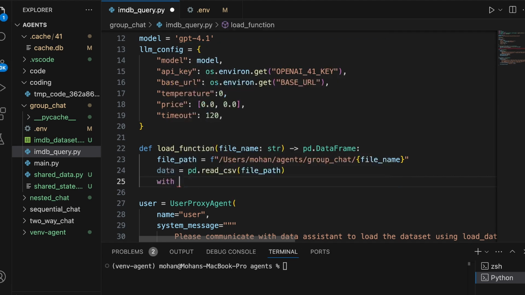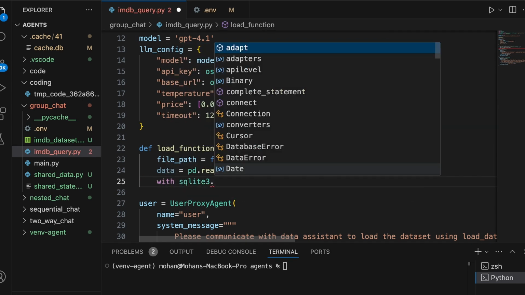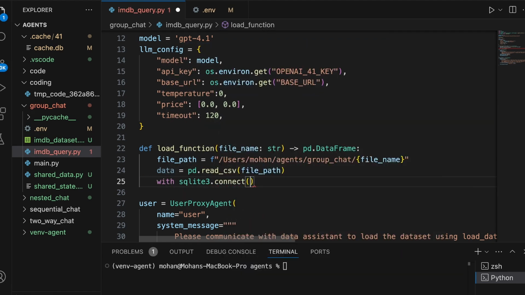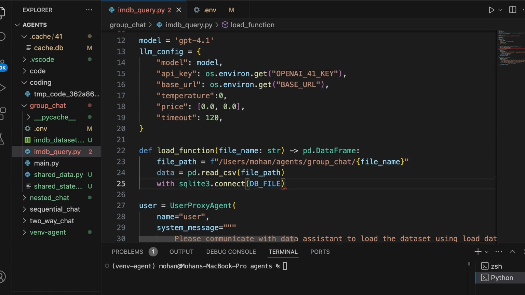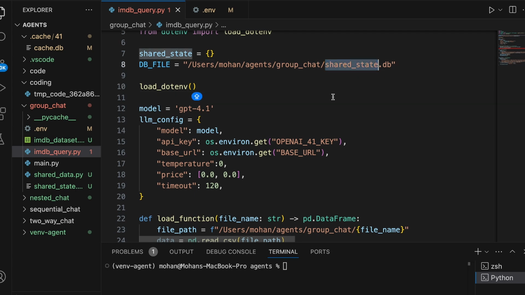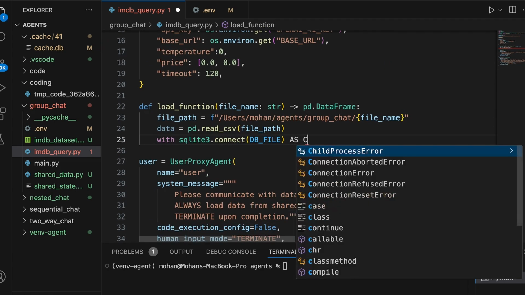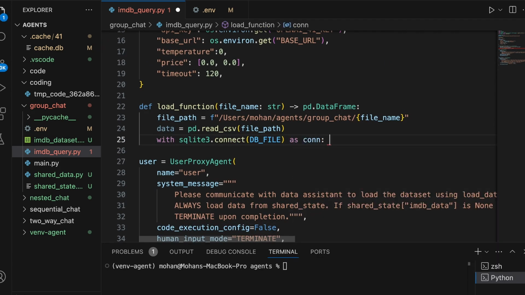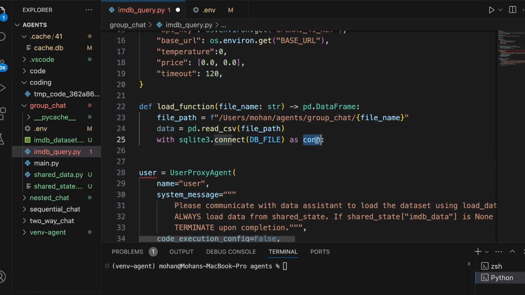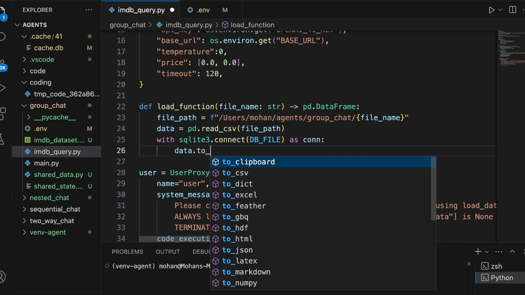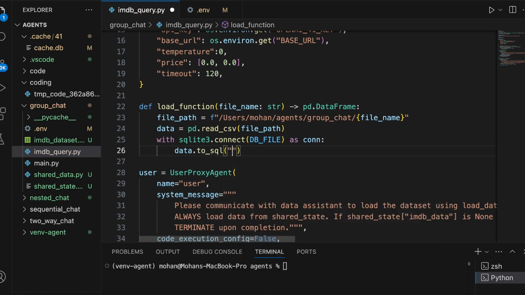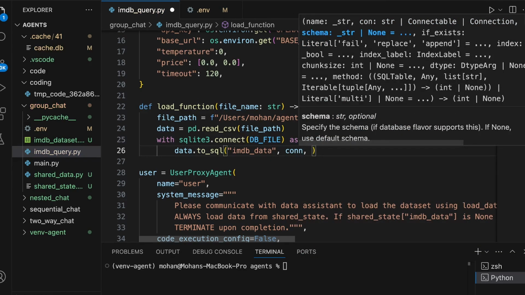called data. So now with sqlite3.connect, I'm just going to establish a connection string first for the SQLite database by using this db file that I already have defined, which is shared_state.db. I'm just calling this as cyn. With this connection string, we are now going to load this data frame called data into a particular database table that I'm calling imdb_data. This is the table name, using this connection called cyn that we already have defined.